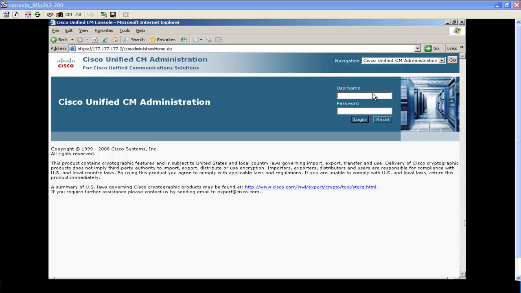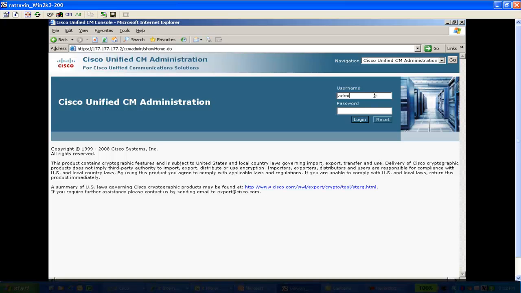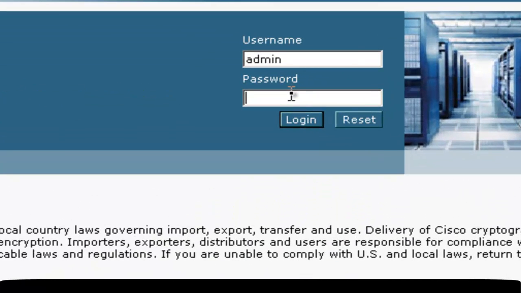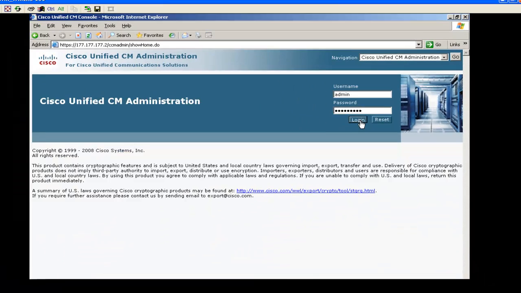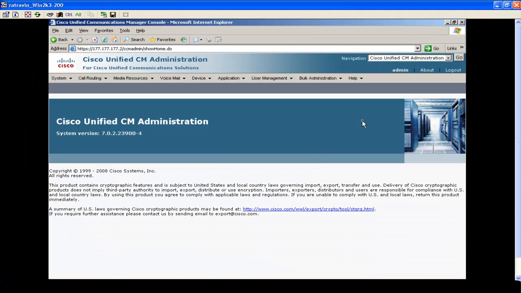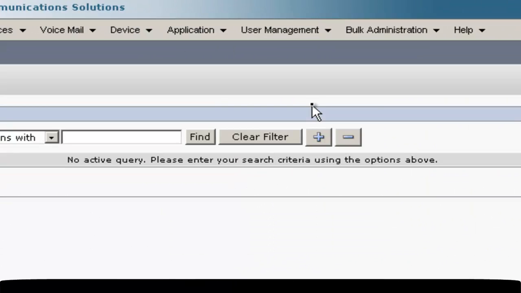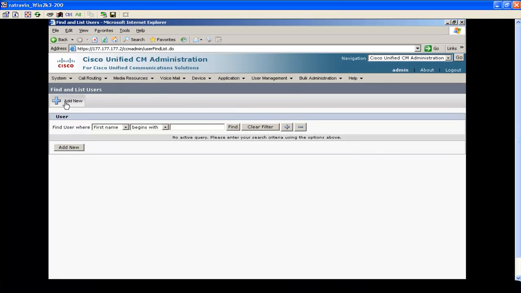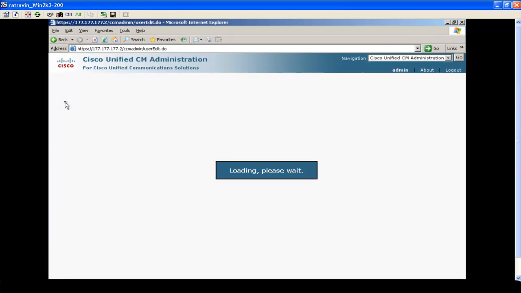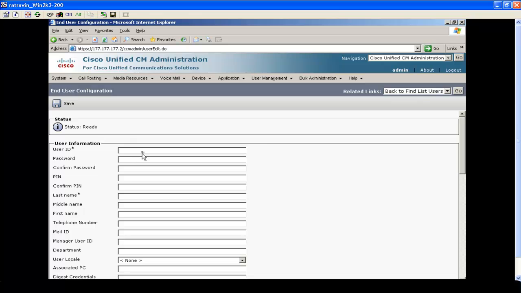Now, perform the following steps in order to assign only the phone web page access to the end users. Log in to Cisco Unified Communications Manager with your username and password. First step is to create end user. Go to User Management, End User. Click the Add New option to create a new end user.